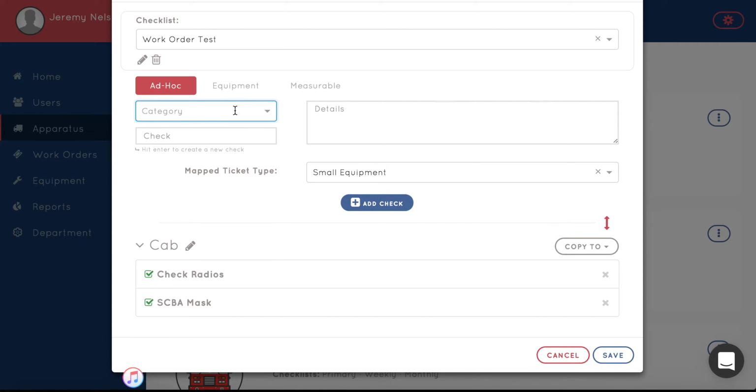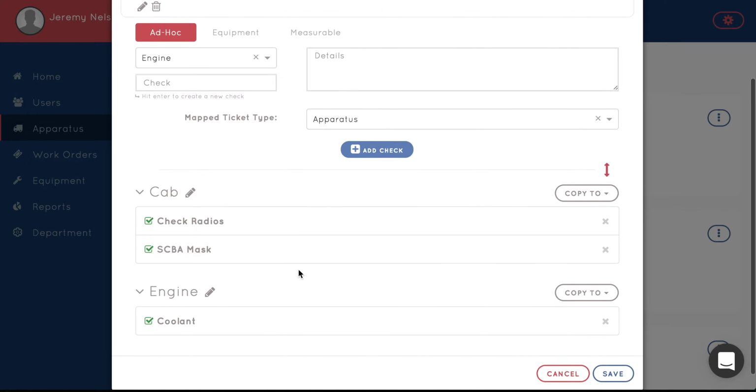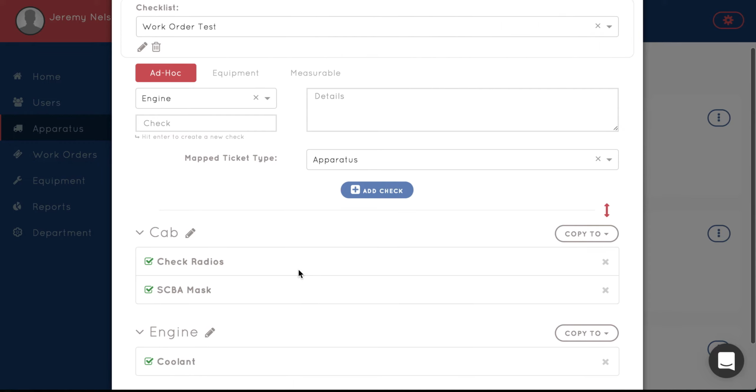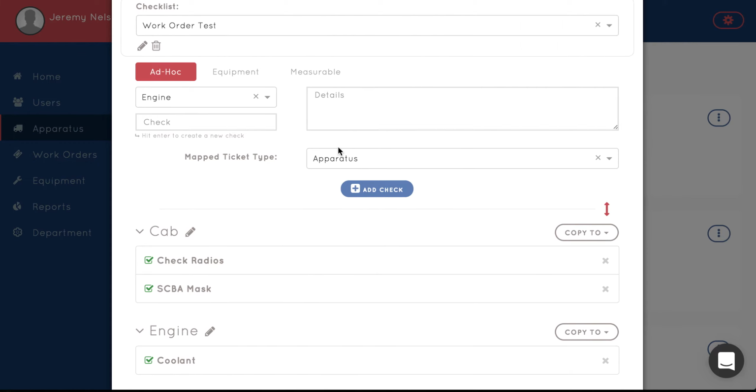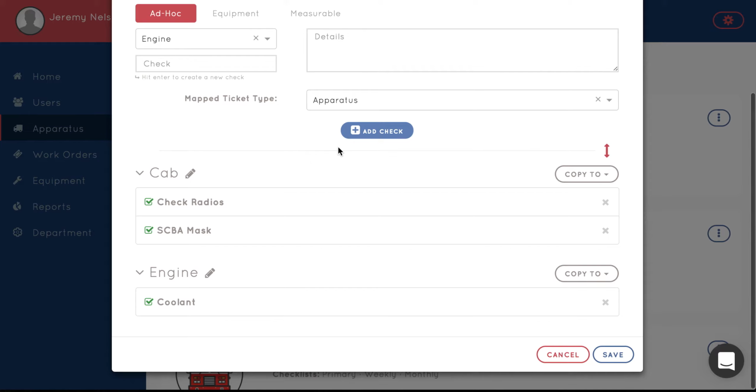For the sake of demonstration, I'll add another one for our apparatus ticket type called engine. So we'll check the drivetrain, and we'll check the coolant. We'll add the check. So now we have a few apparatus check steps mapped to a ticket type. If these checks fail, it'll auto-create a new ticket for us. So let's actually do that right now.